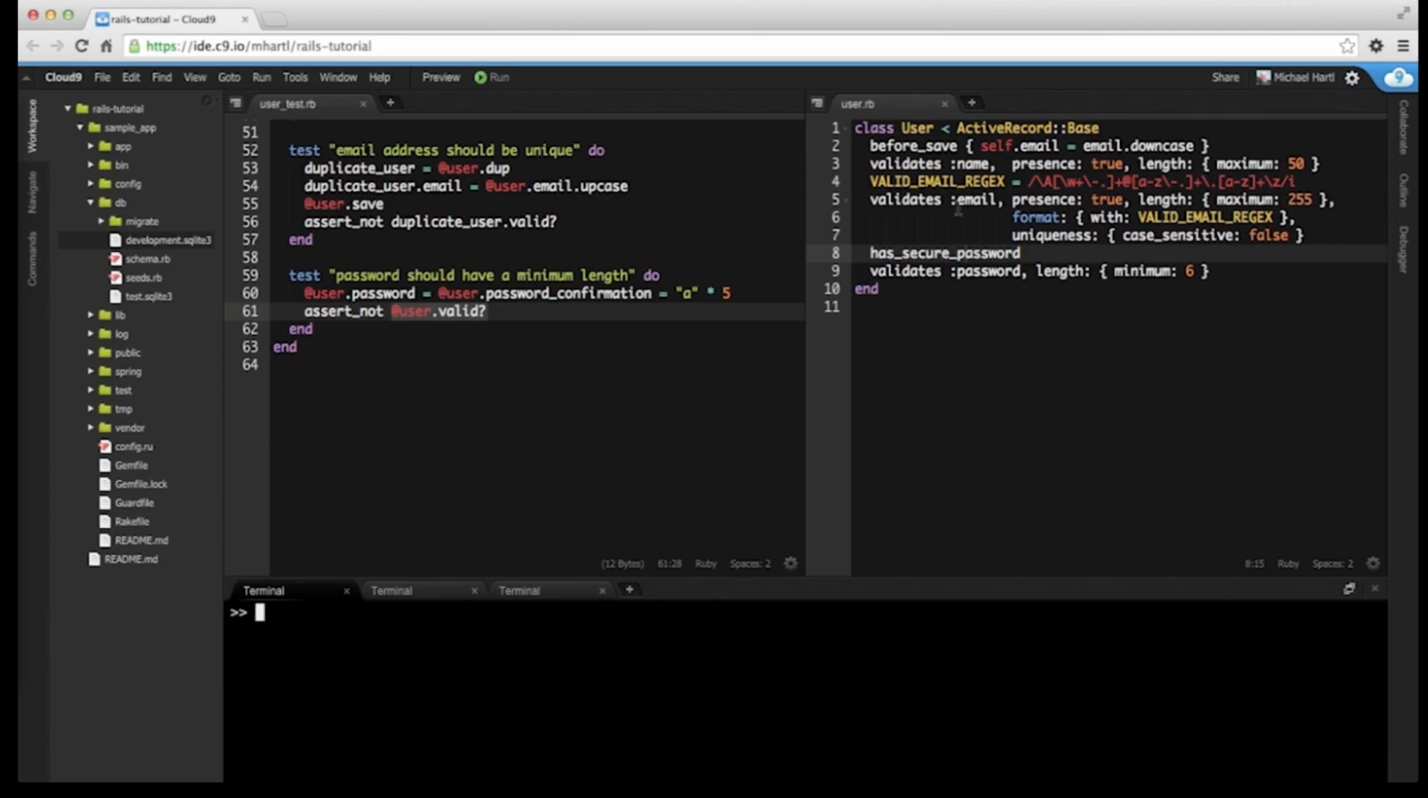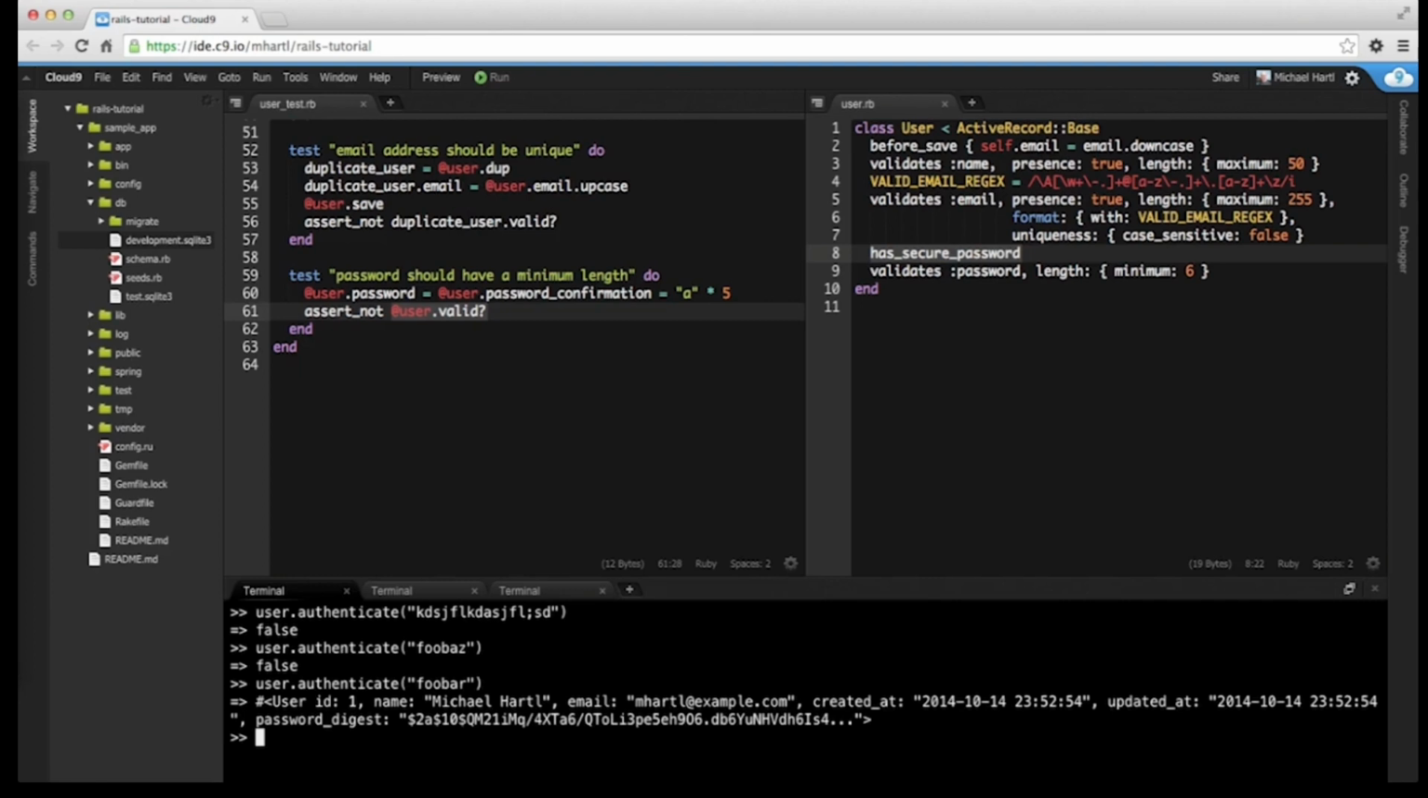So one of the things that has_secure_password does for us is it gives us an authenticate method on the models, in this case the user model. And what you do with authenticate is you give it a password. So I can just type in some stuff, and this should return false. Remember, the password is actually foobar. So let's do something that's close, but not quite. Still false. But user.authenticate with the right password returns the user.